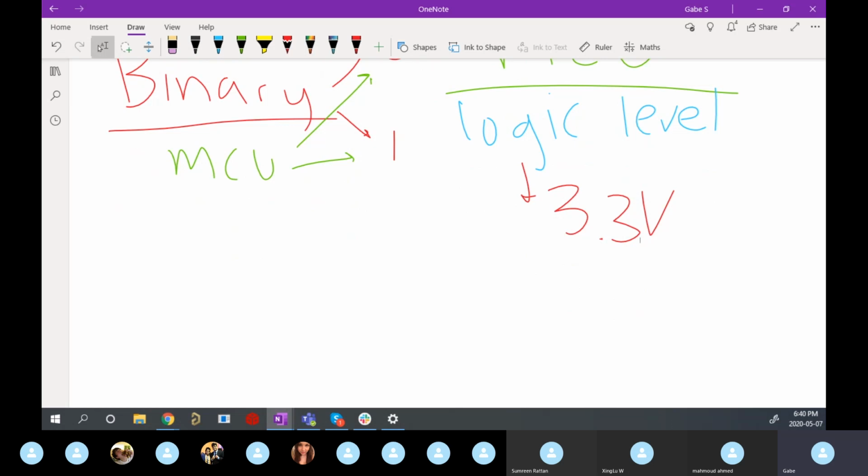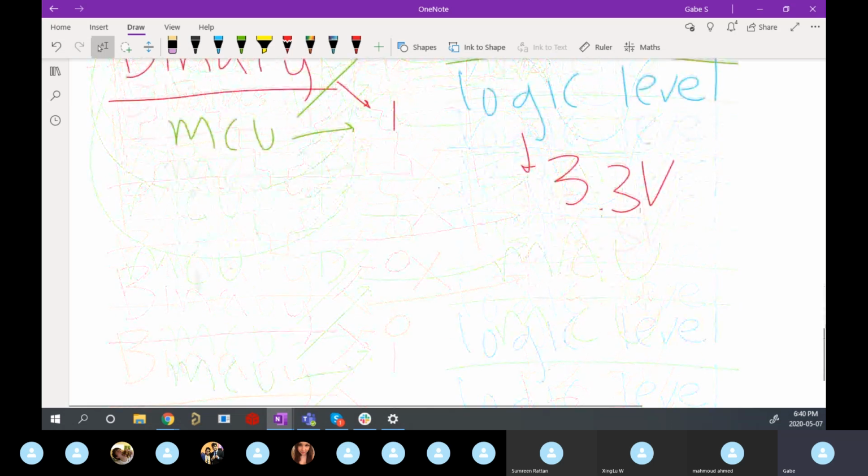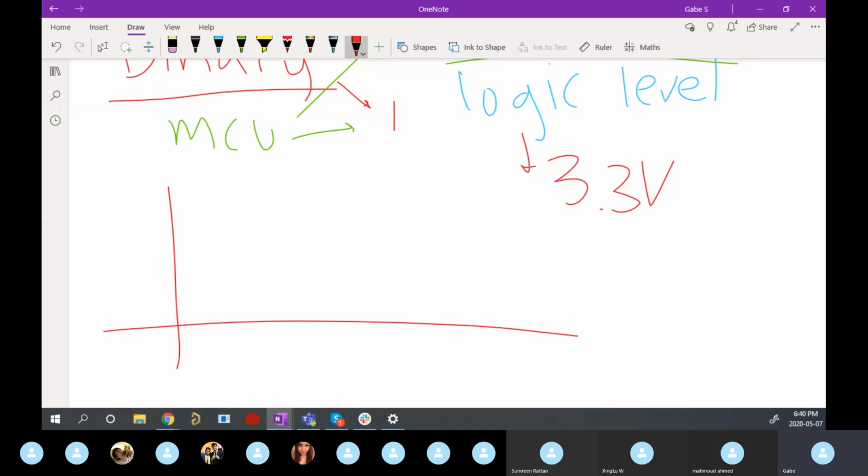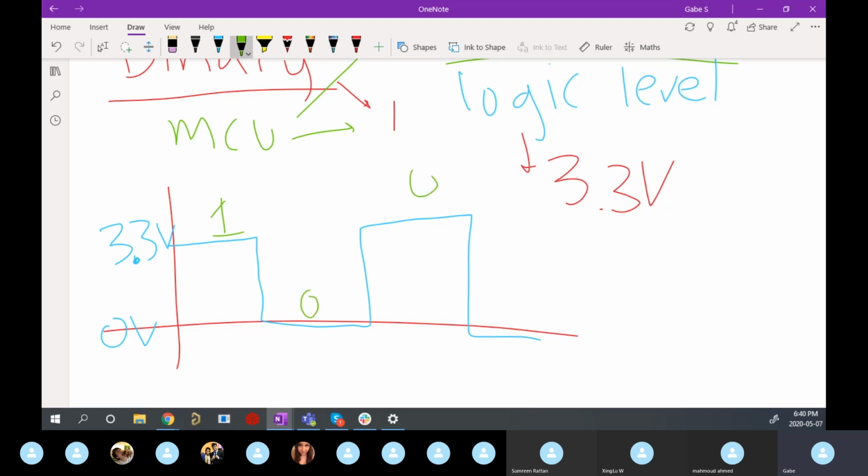right? So if I have my graph, it looks something like this. And this is 3.3 volts. This is 0 volts. The microcontroller is going to read this voltage and interpret it as a 1. Read this voltage, interpret it as a 0.